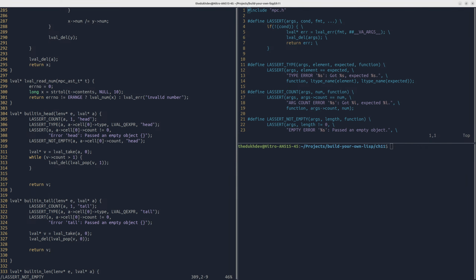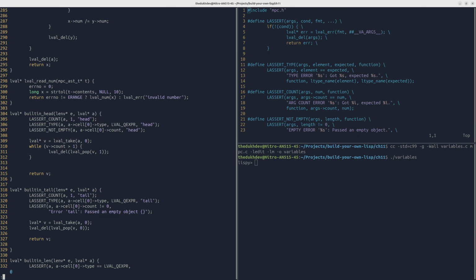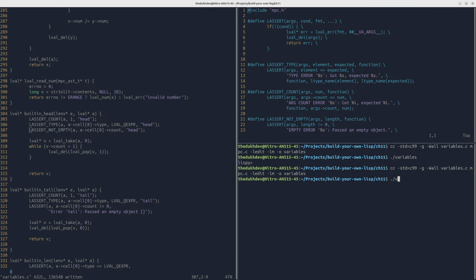Awesome. Not empty. You're here. So I need to rebuild this, and I'm running it. Ah, I need to remove this as well. Okay. Save this. Rebuild it again. Run it. Head. Maybe like this. Error empty.